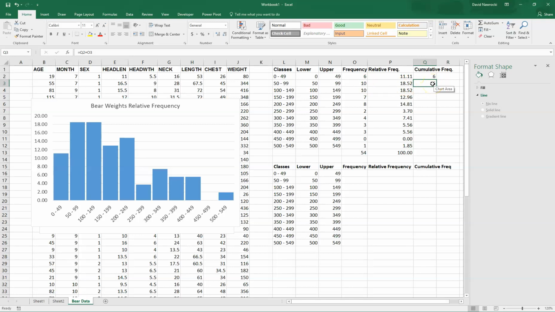So this tells us the cumulative frequency, or all the bears that have weights of 100 or less. And then all we have to do is drag that down. And you notice we go from 6 all the way up to 54. So this tells us, for example, that 43 bears had weights less than 299 pounds. 41 bears had weights less than 249 pounds, and so on. So that's our cumulative frequency.